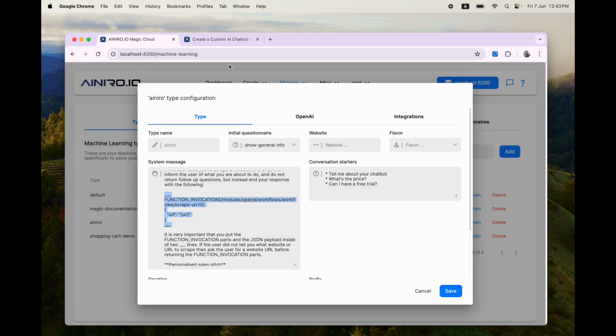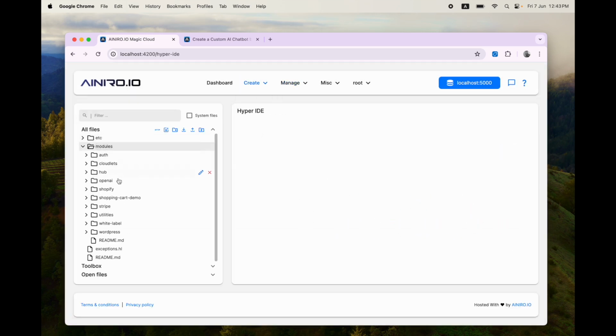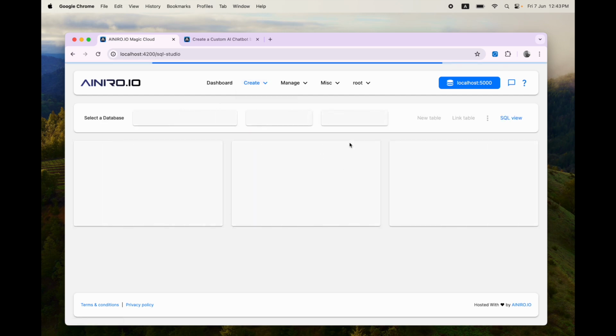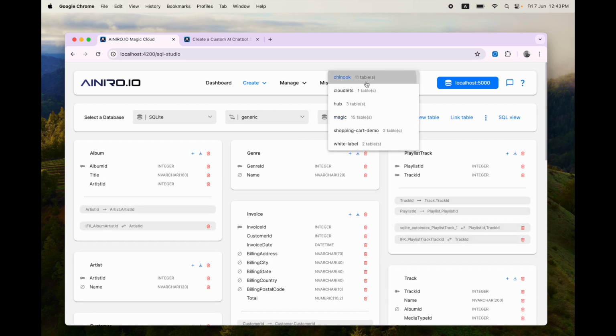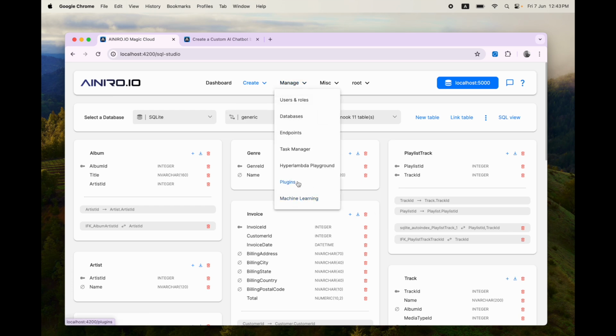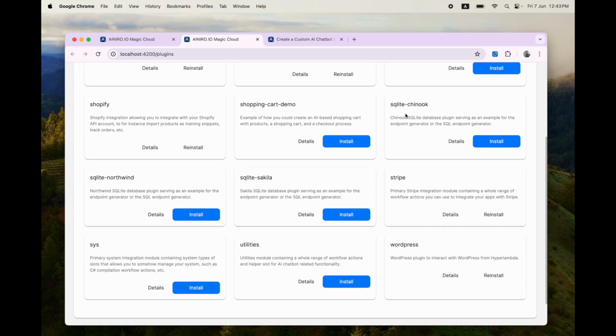This is the reason why I'm in localhost here, my own development environment, because this isn't quite released yet. So let me demonstrate that by going to HyperID and verifying that I don't have the module for the database called Chinook. Chinook is a plugin database. You can find it in Manage and plugins if you want to. As you can see, Chinook is one of our SQLite example databases that you can install.